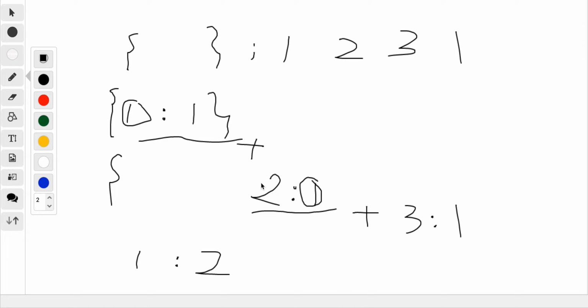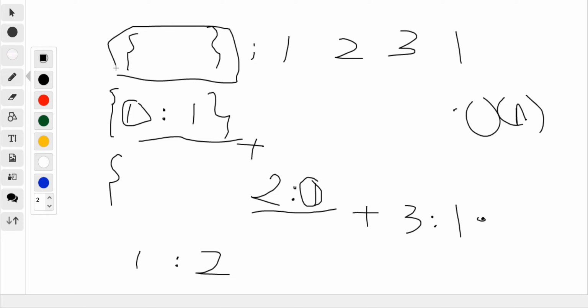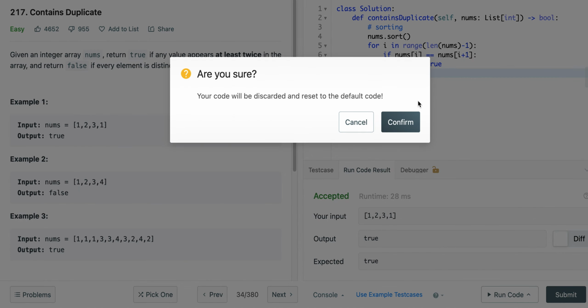So what is the time complexity? We have to do the insert or the search n times, so the time complexity is O(n). And since we're building a hash table or dictionary, the space complexity is O(n). So compared to sorting, we're using less time, but we need more space. So let's try to solve this.